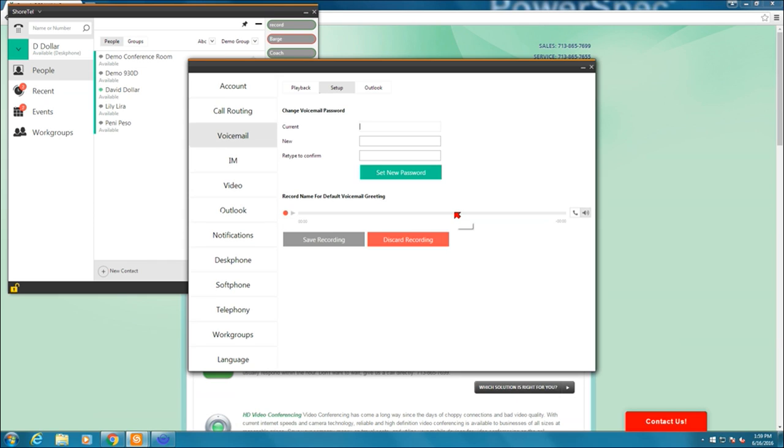Recording the name is the most important part of your voicemail box because the name that you record is what people hear when they call in your voicemail box, and they would hear, you have reached a ShoreTel voicemail box of, and they would say your name, David Dollar, and then it would play the message. Otherwise, it's very impersonal. Also, if you have a dial by name directory and someone dials for your name, the playback they hear is going to be your recording. So this is very important to record.